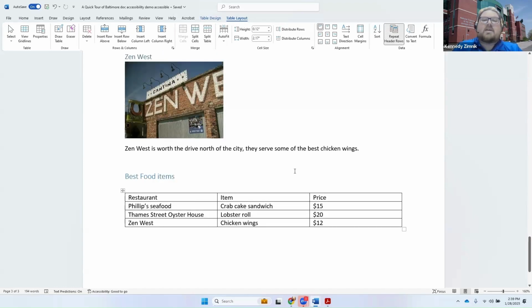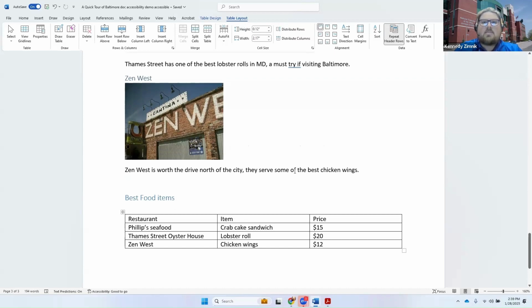The reason tables are inaccessible when you don't do this is that when you're navigating through the table and just hearing the data cells, you don't know which column those data cells are in, and you don't know the relationship they have. The whole point of a table is to have columns with data that all have the same attribute. In the item column, these are all items. In the price column, these are all prices. It might be obvious for this really simple table, but as everybody knows, most tables are not this simple.